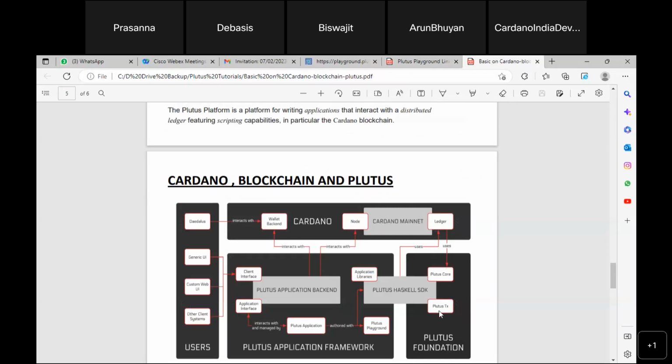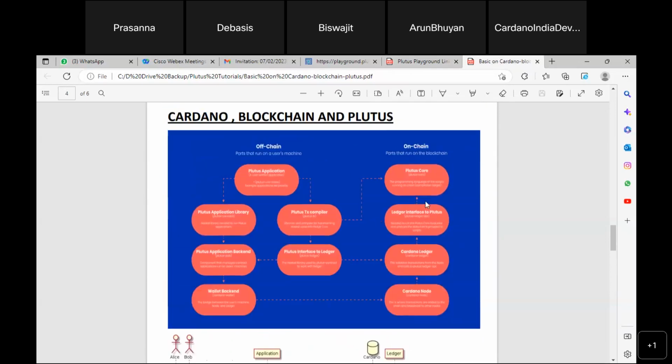This is the TXI, the transaction side, and Plutus core, which is based on the on-chain. Now you can see everything written on-chain and off-chain. On-chain is where the core is written: the ledger interface to Plutus, the Cardano ledger, and the Cardano node. Everything is in the on-chain. It's a part that runs on the blockchain. But this part runs on the user's machine. Off-chain is always on the user machine, and on-chain is always on the blockchain.